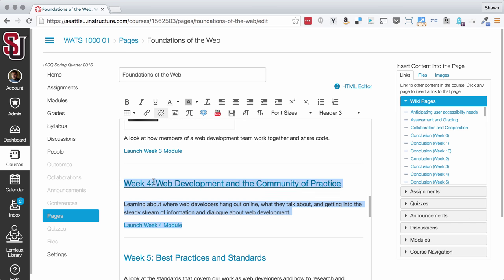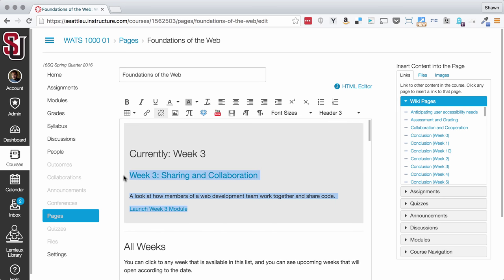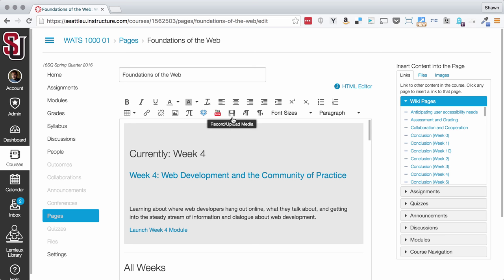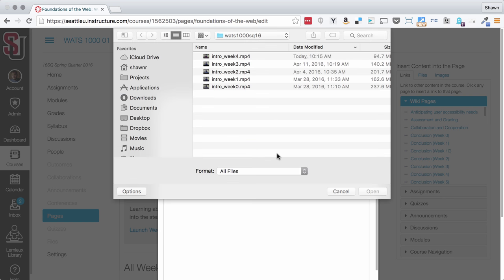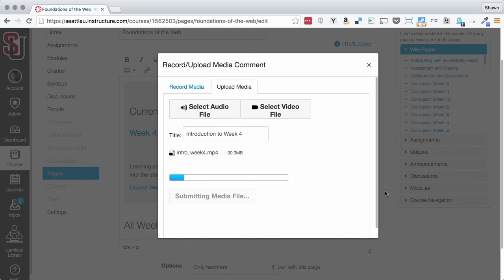Then I'm gonna copy this content here for week 4, and I'm going to come up to the gray box. I'm going to paste in week 4, update the heading, and we're almost done, except for we just have to upload the video. And to upload the video, I'm gonna use record upload media. I'll hit the button, I'm gonna hit upload media, and then I'm going to select the video file. It's the week 4 video. I always update the title to be a little more human friendly. And then we just wait for it to upload. Once it finishes uploading, just hit save, and we're done updating our page.